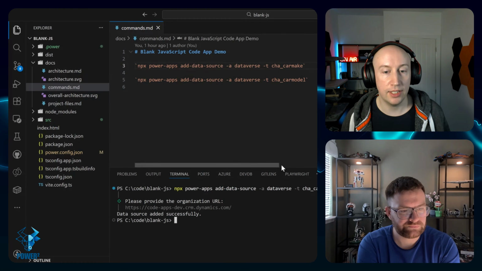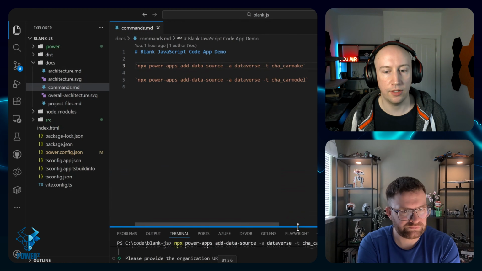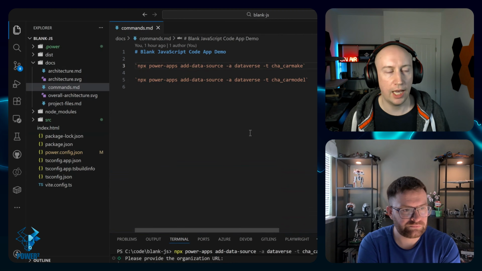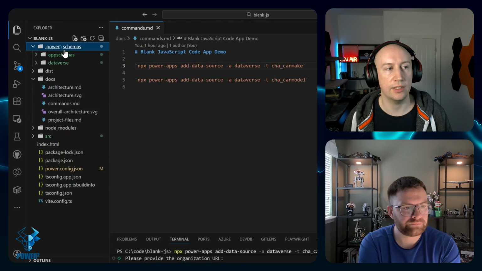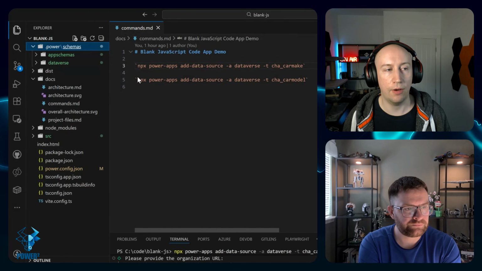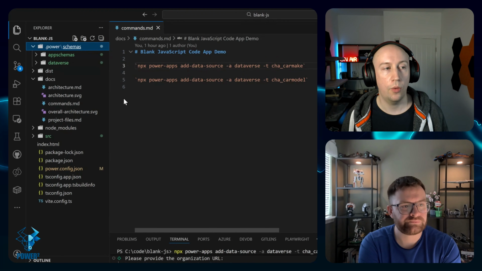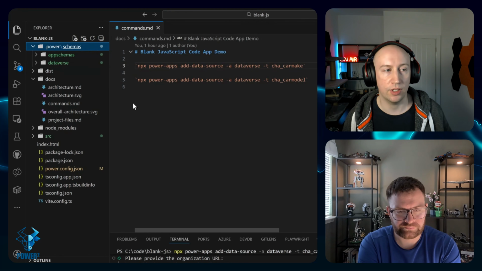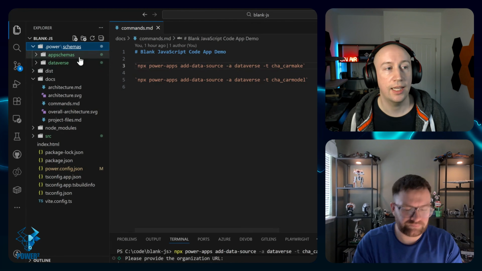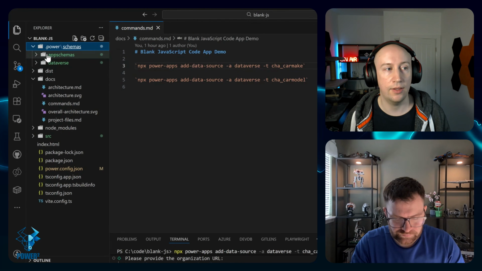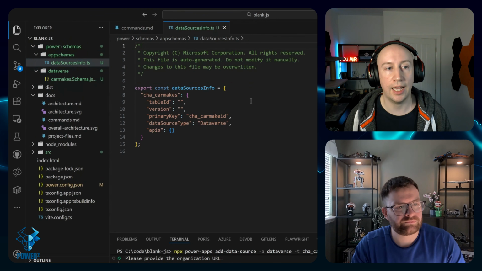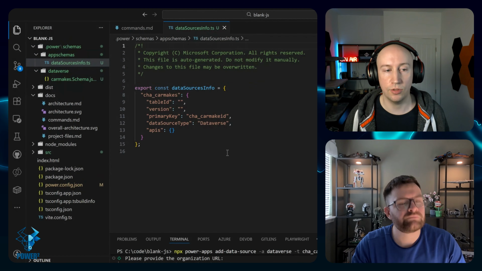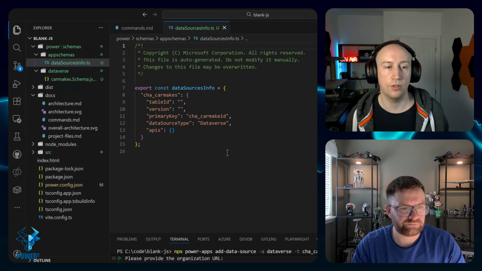So let's have a look at the data source before we go any further so that you can understand what really happened. We're going back to our architecture side of things. We've now got this .power folder, which is where it has added files for us. These are files that we should not change. Inside that, we have schemas. And in that, we have app schemas and we have Dataverse. Inside app schemas, we have data source info, which is all of our data source information.